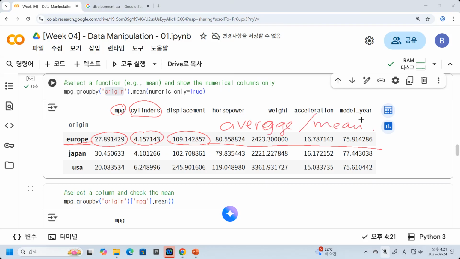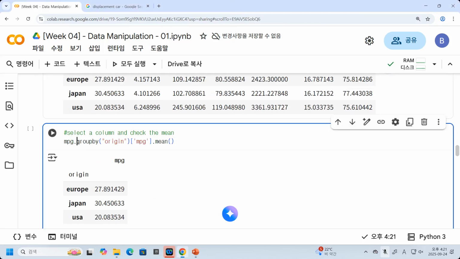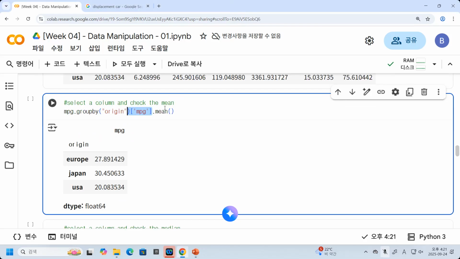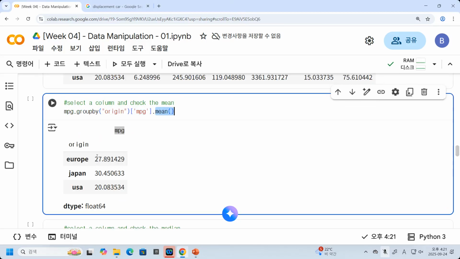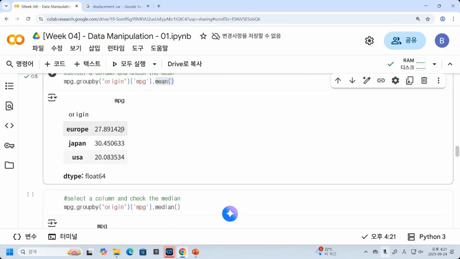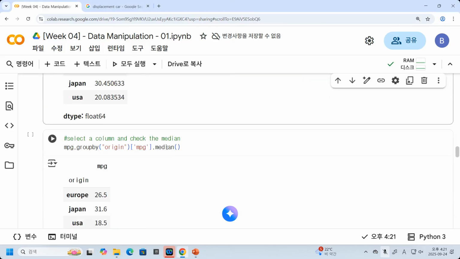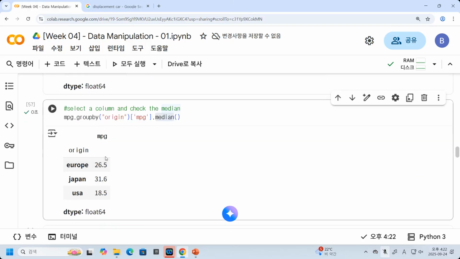Okay. If you want to specify only a specific column, then you can do group by. Now I'm going to group by the origin, and then just look at the column MPG. The column MPG will be shown, and I want to see only the mean. Then this is the mean. This is the average. I want to see based on the median on the column MPG. So this is the median for the column MPG.